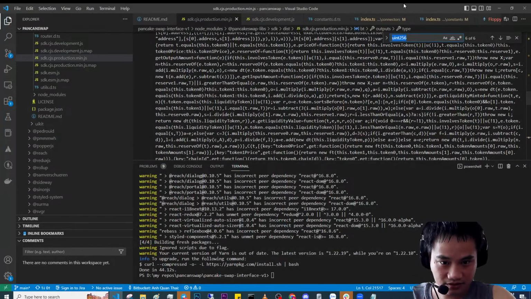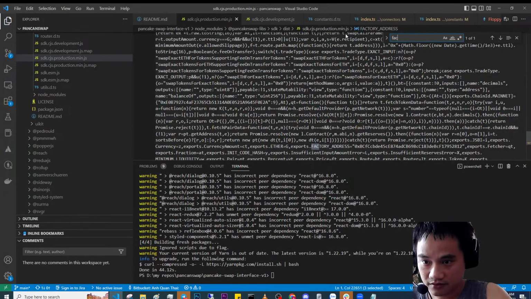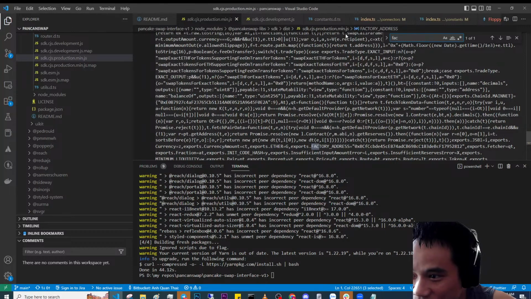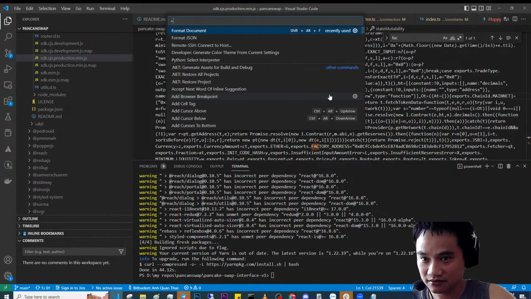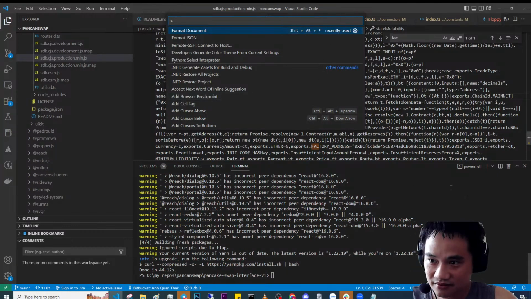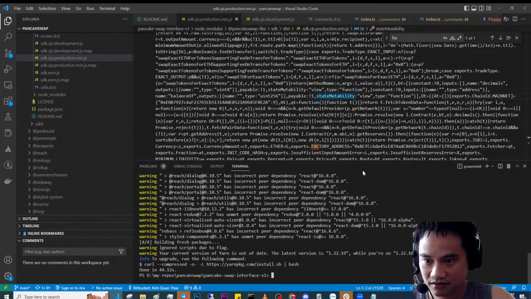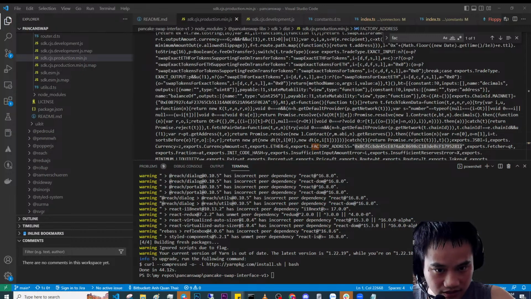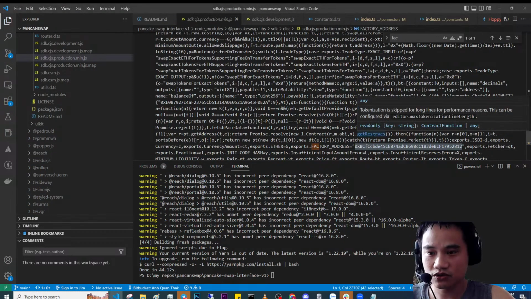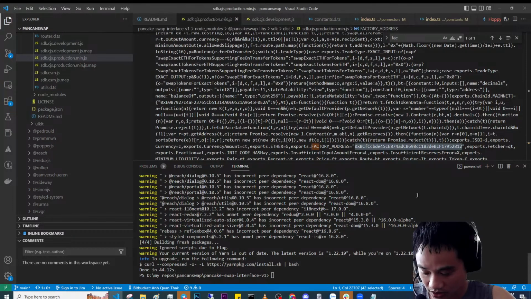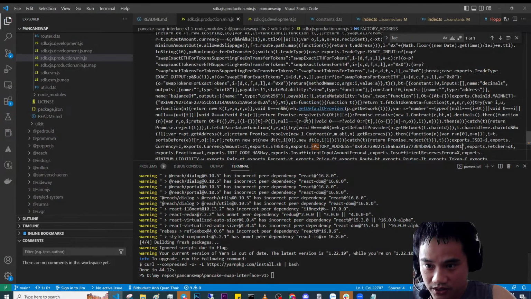Yeah, as for the factory address, just search it, right? Can we actually format this? Can I use P and then format the document? No, I don't think so, because this file is automatically generated by the compiler. So we need the factory address right here. To keep it safe, we just keep it the way it is.